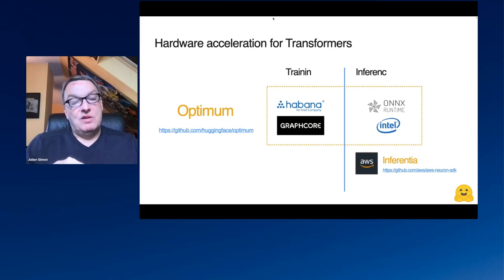And Optimum is based on our collaboration with hardware vendors. So companies like Habana Labs or GraphCore to accelerate training, or the ONNX org and Intel to accelerate inference. And so with very minimal changes to your existing code, you can switch from, let's say, GPU training to Habana training, or you can use ONNX optimization and Intel optimization.